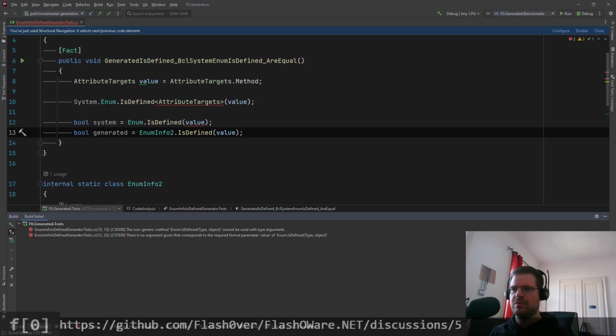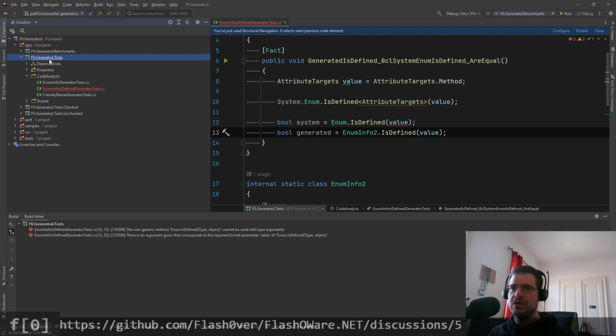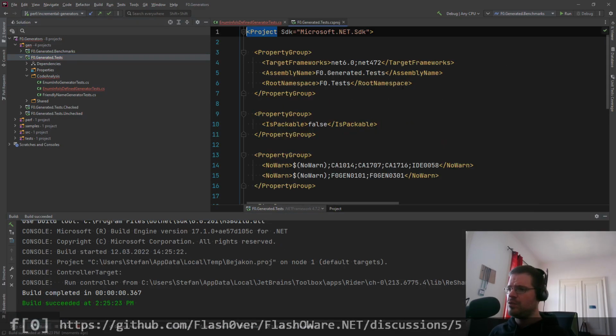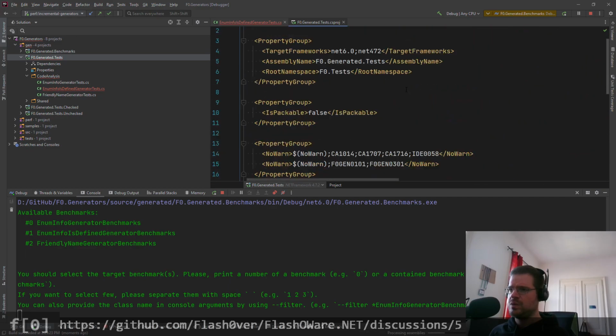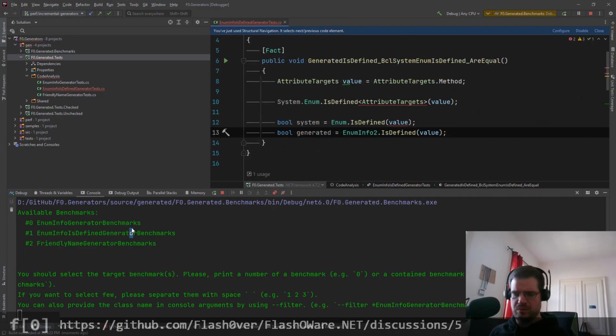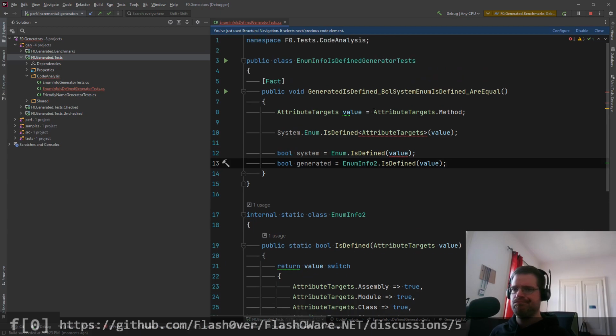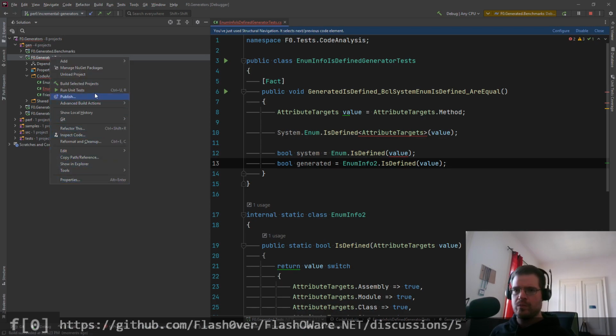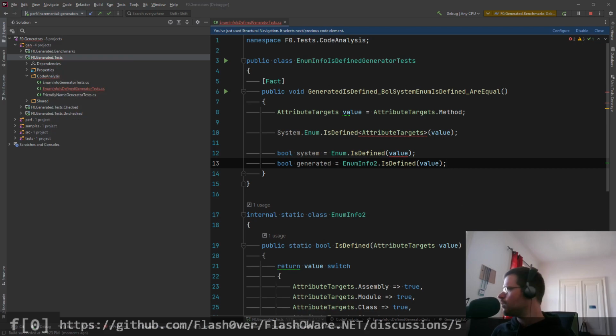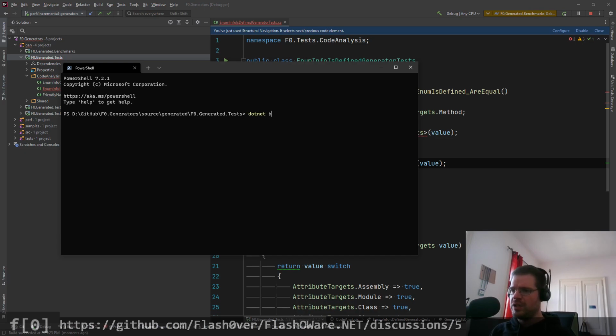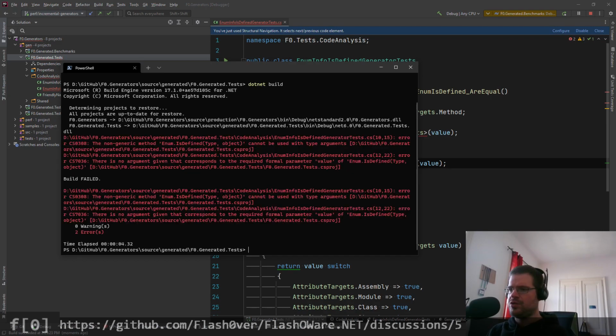Is it not? Is the project version maybe set to some? No. Do you have the same experience if I try to build it via the CLI? Yes, okay.